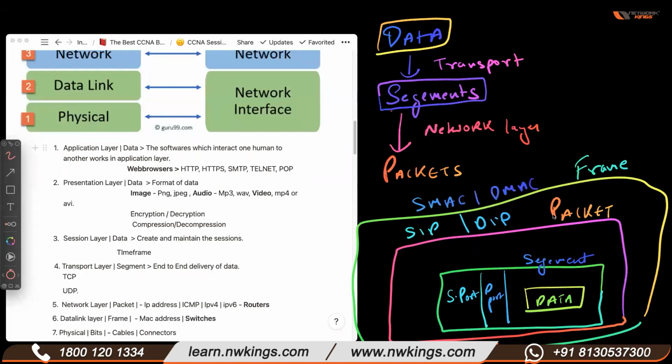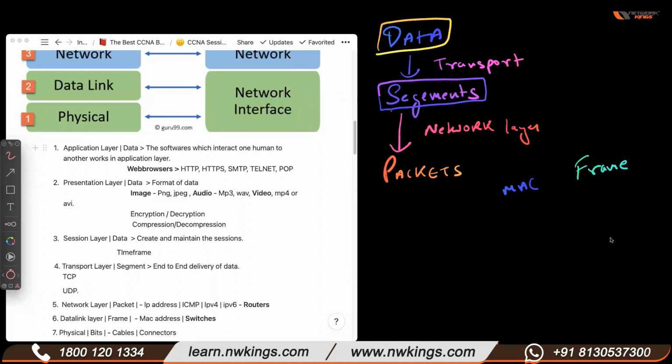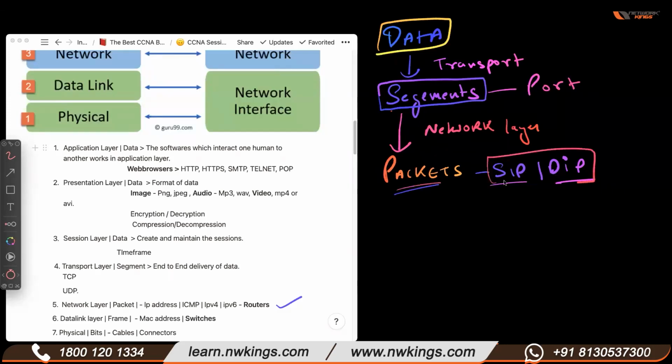I'll explain in a more appropriate way. I'm just giving you an idea. In the network layer, all your routers work under this network layer, and packets add the source IP and destination IP. Whenever we talk about IP addresses, the segment adds the port numbers, and in packets we add the source IP and destination IP.